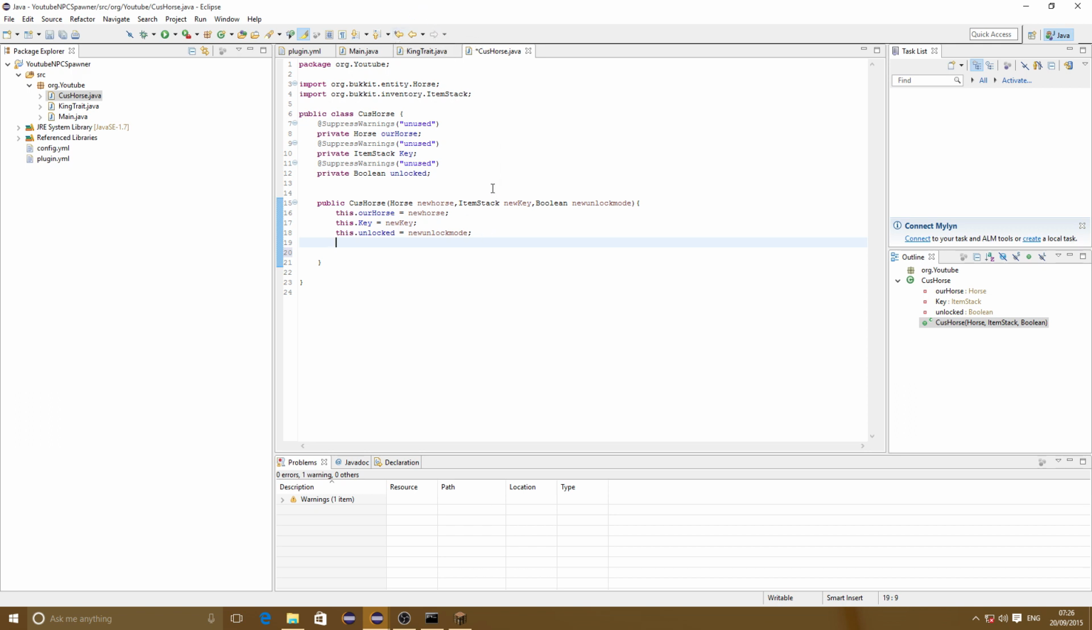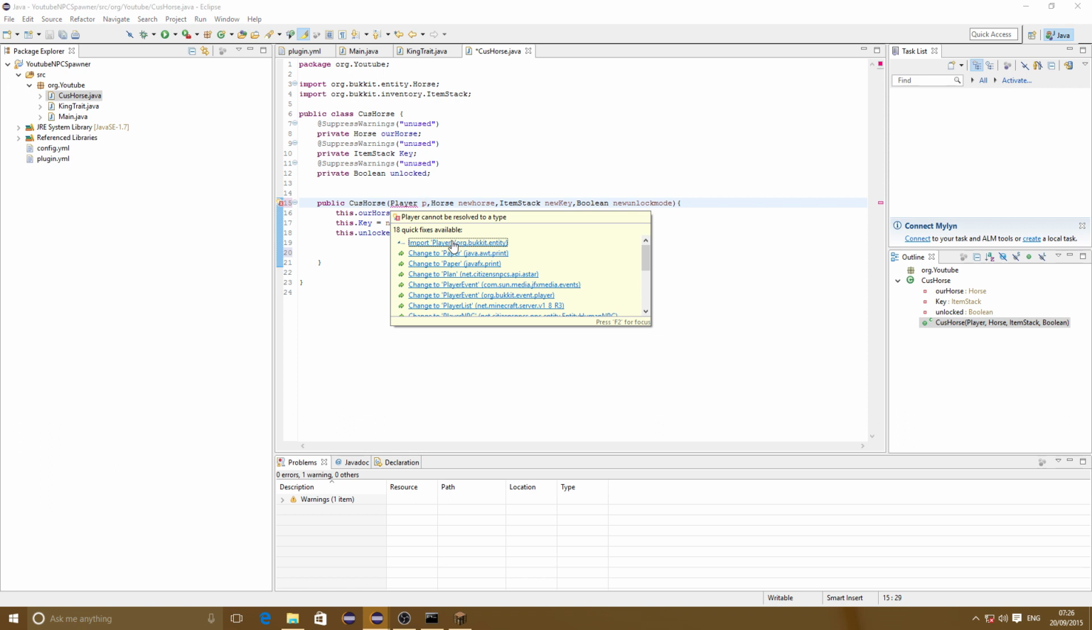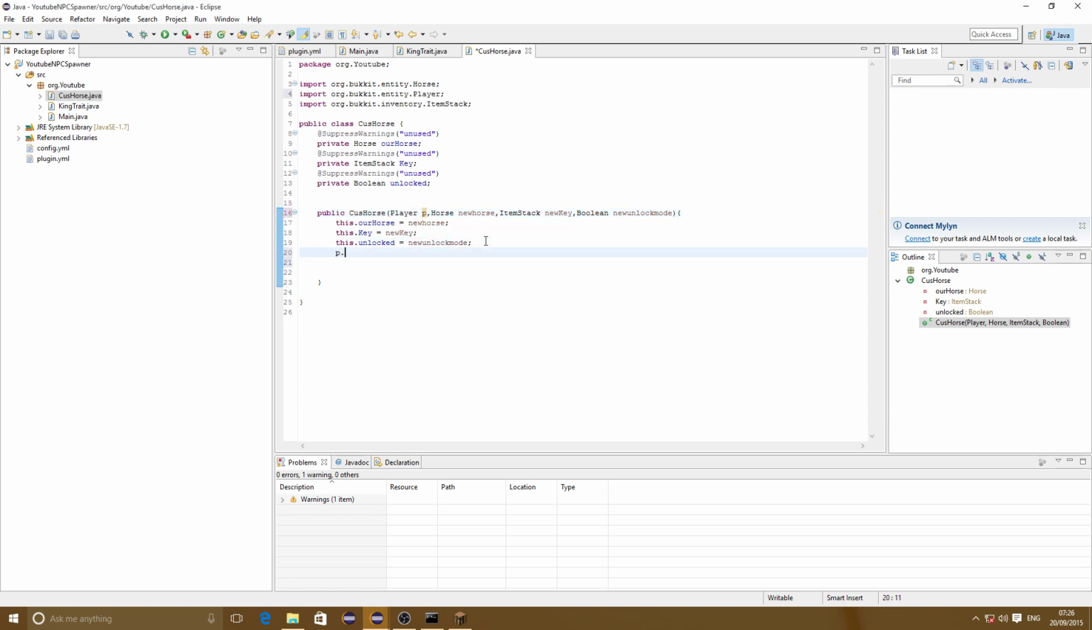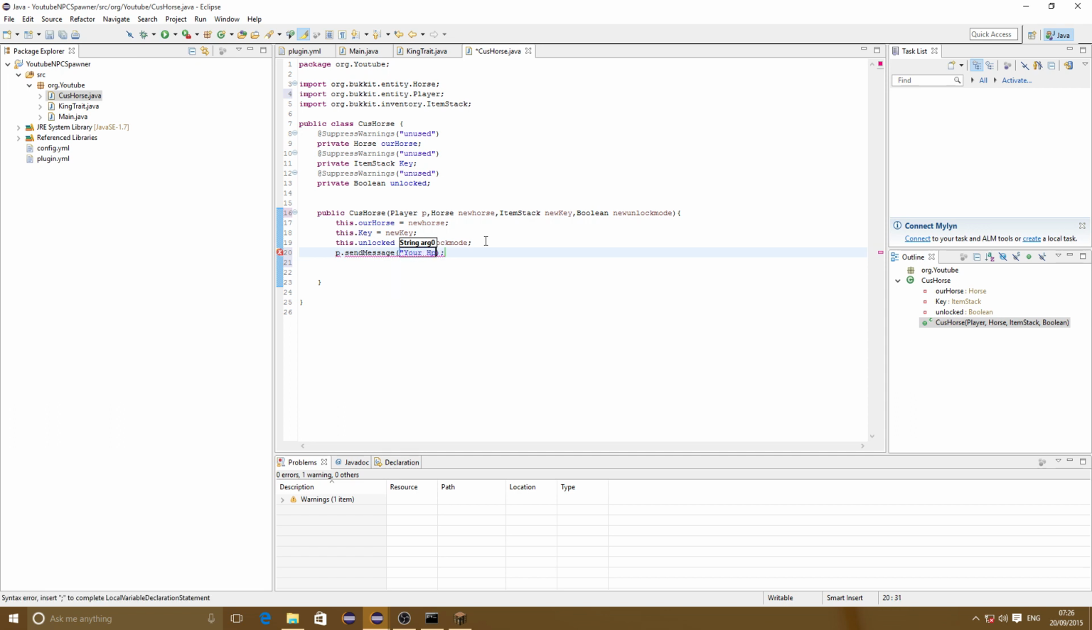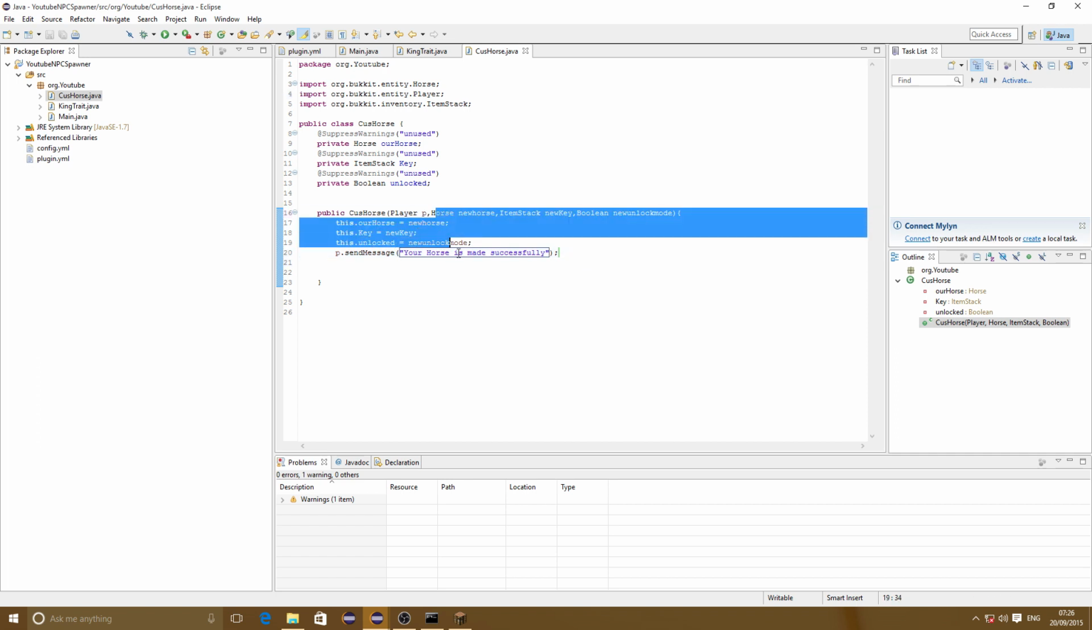So what we could have done was get the player and tell the player, okay, well, we've now spawned your horse, and actually we can just do it for this place. We're not going to store him, we're just going to use him. So it's player P and import players, and we're going to send the player message, your horse is made successfully. Okay, so every time that this is done, we know that it's been accessed in here and it's been made successfully. But there's many things we need to do as well.